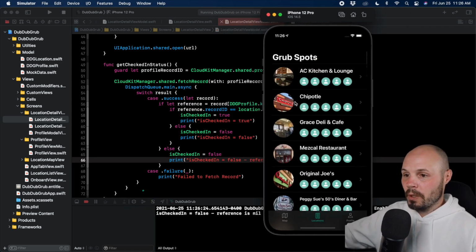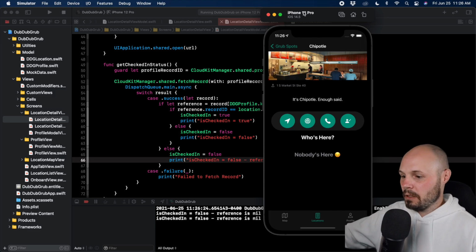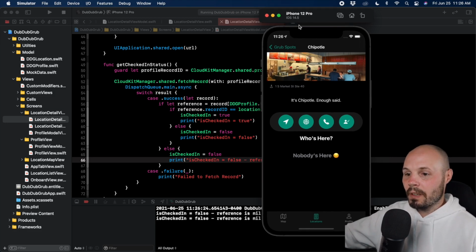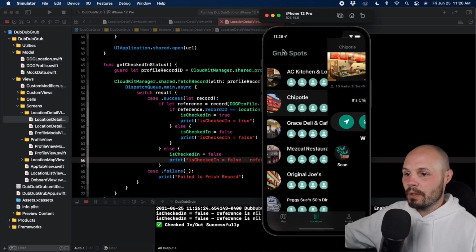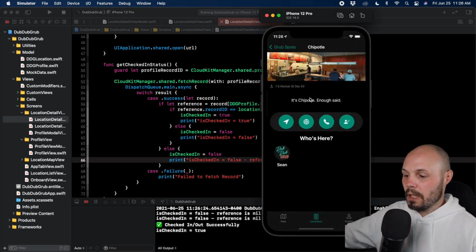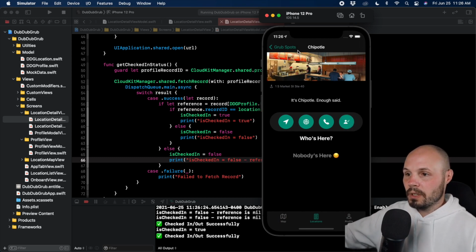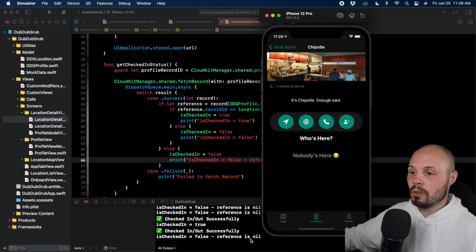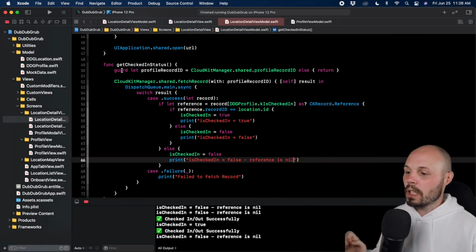Okay, let's go back to Chipotle. Okay, I wasn't checked in, isCheckedIn, reference is nil. So now let's check into Chipotle. Cool, checked in, checked out successfully. Navigate away from Chipotle, navigate to Chipotle. isCheckedIn is true. Okay, I'll check out. Cool, checked out successfully. Go back to Chipotle. isCheckedIn is false because reference is nil. Great. Okay. So our check is working accordingly.